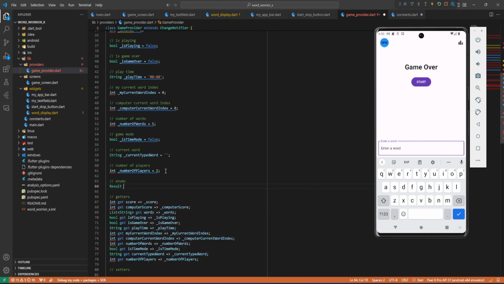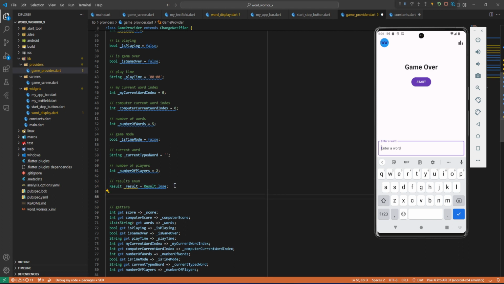Result, this is going to be a result which is going to be initialized to, we can initialize it to lose. Okay, so we can say result dot, okay, let's just say win by default. No, anyway, let's just check lose by default. And then next, let's say results enum. Let's say computer level enum, computer level enum.